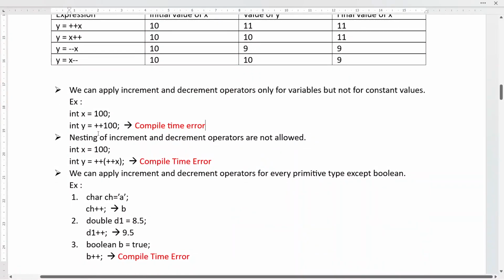And next, nesting of increment and decrement operators is not allowed. That is, int x = 100, int y = ++(++x). This is not allowed, because whenever we do ++x, it becomes 101. Then applying ++ on a constant is not valid. So nesting of increment and decrement operators is not valid. It raises a compile time error.